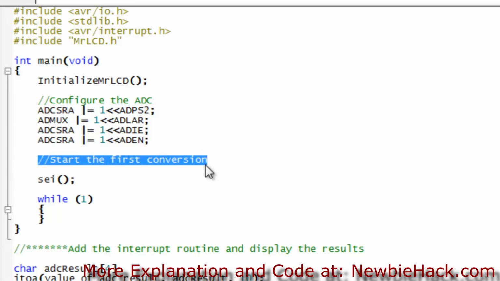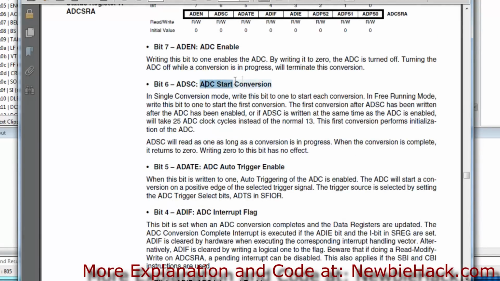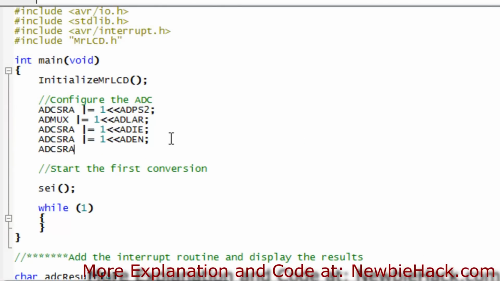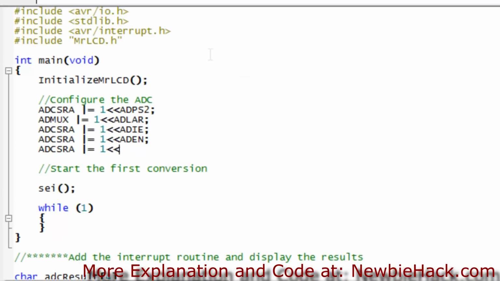Let's check the data sheet and see how we do that. Okay, it looks like the start conversion is here. We can put a 1 in bit number 6, which is the ADSC. So let's go ahead and do that. ADCSRA. Can't remember what it said actually. ADSC, start conversion. AD, analog to digital. S for start, C for conversion.